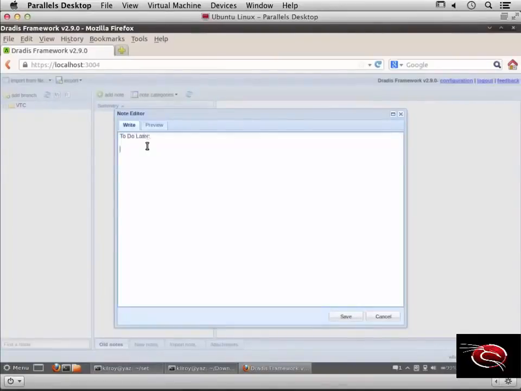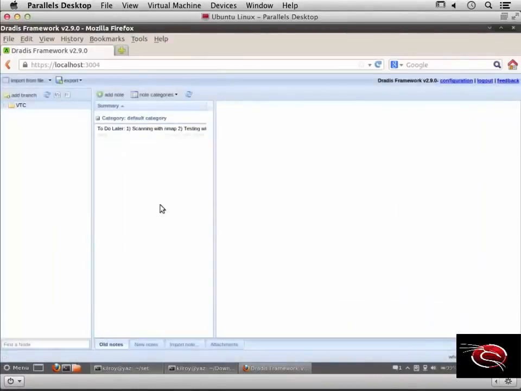And now I can add in a list, for example. I want to do some scanning with Nmap, testing with Nessus and Nexpose, and exploiting with Metasploit. So now I can take a look at the preview, and this is what the note will actually look like. I can save that there, and now I've got a note here, and if I click on it, I've got "to do later."